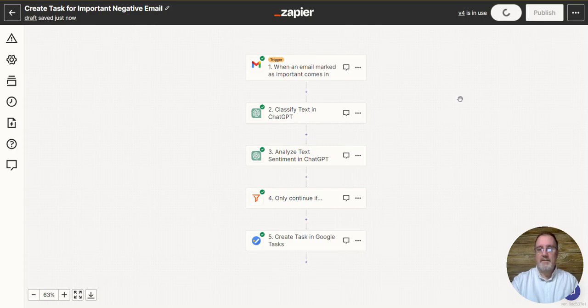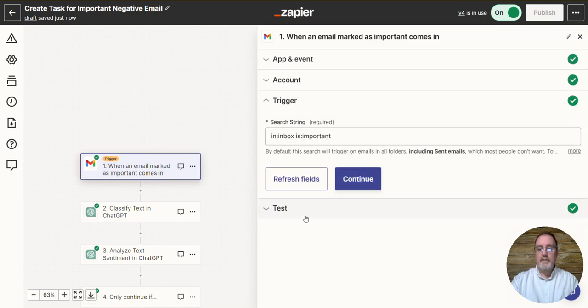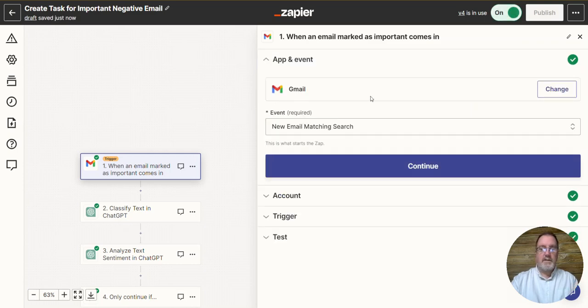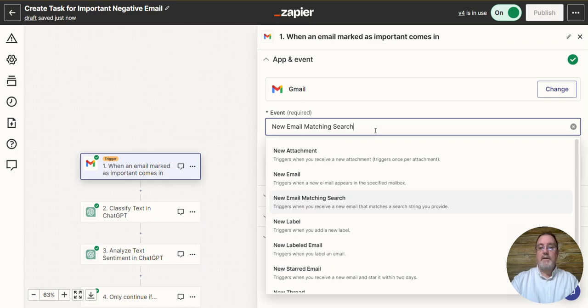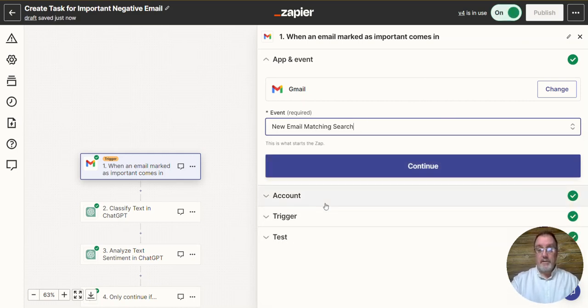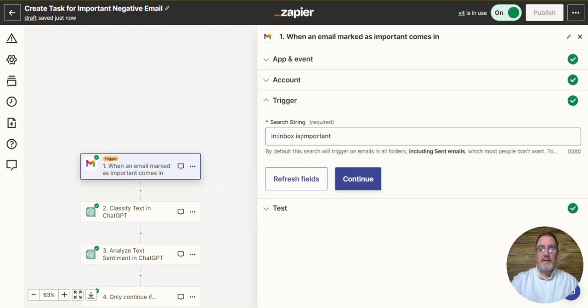If I go in and edit this Zap, just to show you very quickly what this does in the trigger. You can specify how you want to search for things. So what I'm doing here is going into Gmail as the integration, and it has a lot of different things you can do with Gmail, but this one is a new email matching a search. So again, I'm not going to go into all of the depth of what Zapier can do, but that's basically what it's doing here. The trigger is if it's in the inbox and it's marked as important.